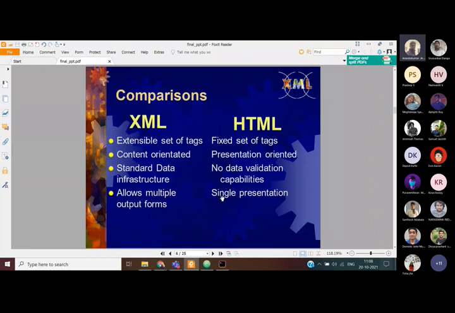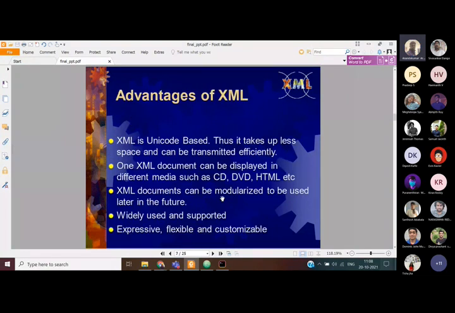Yeah, so here we compare HTML and XML. XML is basically an extensible set of tags, and HTML is a fixed set. As we saw before, we can include as many attributes as we want in XML, but HTML has a fixed set of tags. XML is more content oriented, and HTML is more presentation oriented. So XML focuses on what the content of the document is, but HTML focuses on how it is presented. XML has a very structured data infrastructure.